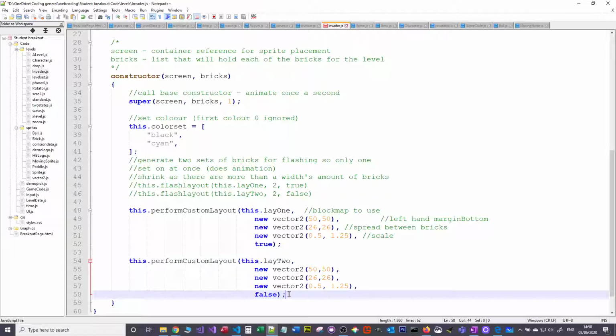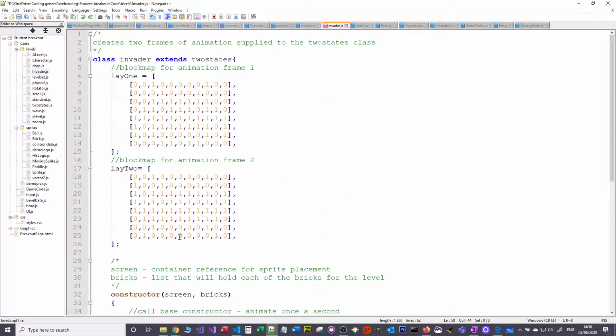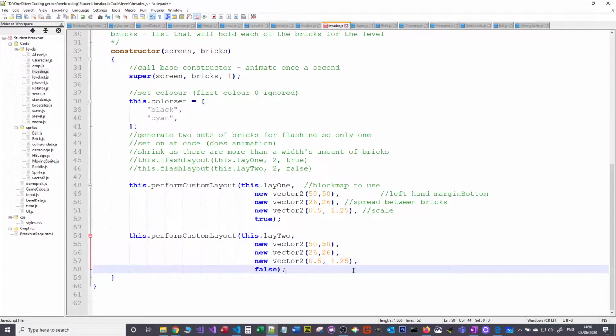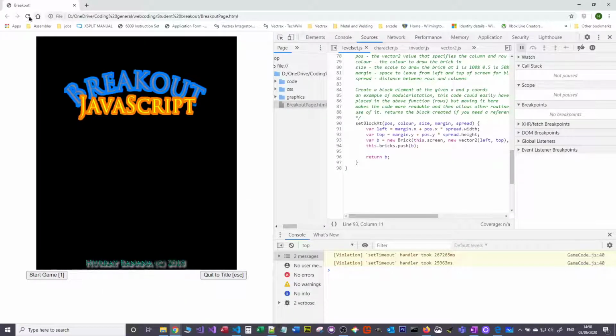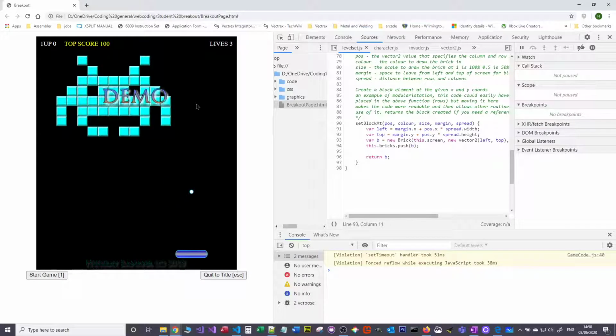Okay, remember, actually we're only using the invader to test. So how a lot of my things come about is that I write a little bit of code to test some other code. So we're only using the invader. There's not much to the invader, is there? Just a couple of maps. So we're just using the invader to test the perform custom layout routine that we've written. So let's just give that a save, and hopefully we'll have an animated invader on screen. So let's refresh. I'll leave the debugger open, it doesn't really matter. And there you go.